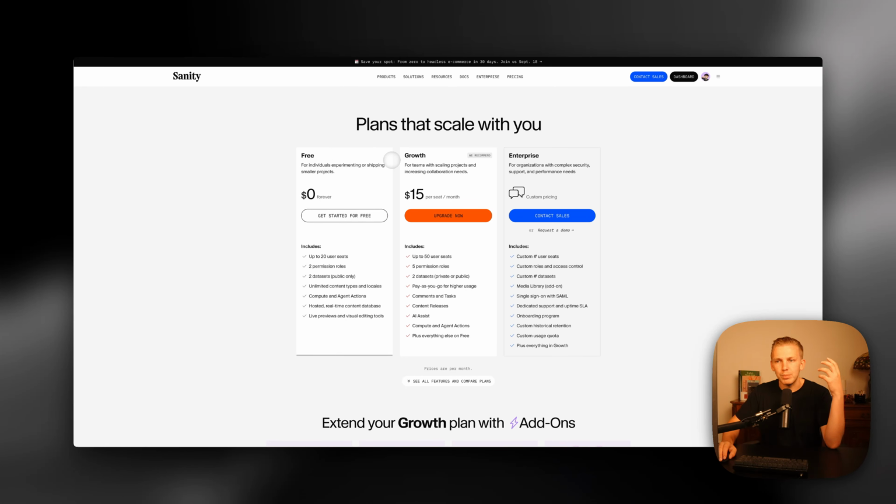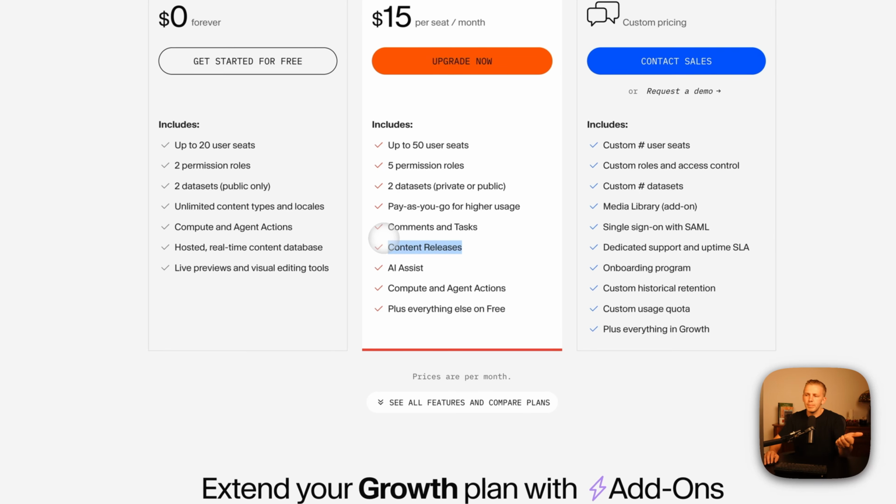First of all, free is probably the most generous free tier we've ever seen on anything, probably paired with Vercel. I think both of those are hand in hand for great free tiers. The one thing that you're probably going to miss out on with the free tier is the scheduling, which is called content releases, the comments and tasks, and the AI assist. Now, I personally really like the AI assist.